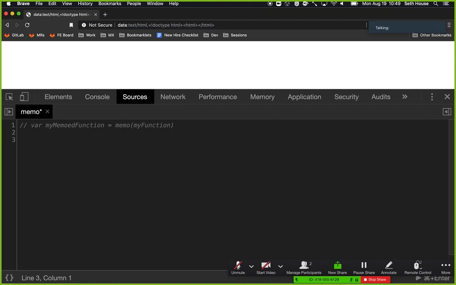So what we're going to do is create a function called memo, and it's going to take the function that we're passing into it as its only argument, and so we're passing a function in, and we're returning a function. So my memoed function is the function that we're returning. So we need to return a function. Okay, this function is going to take something. We'll talk about that in a minute. And then it's going to do something.